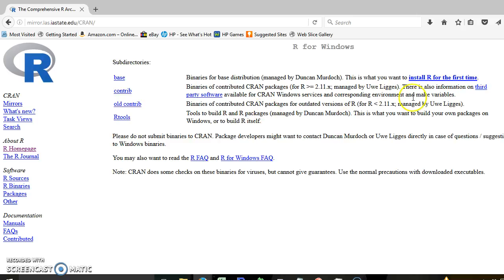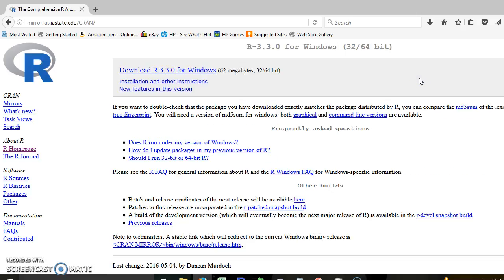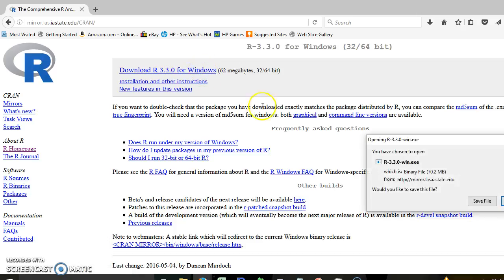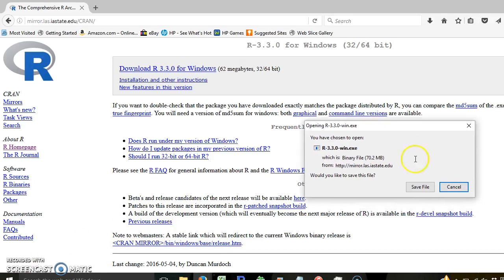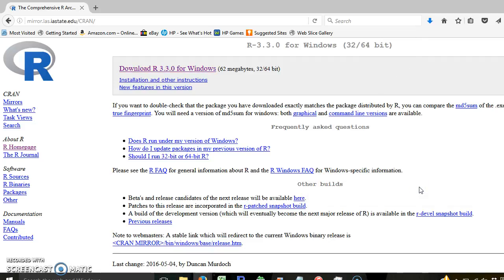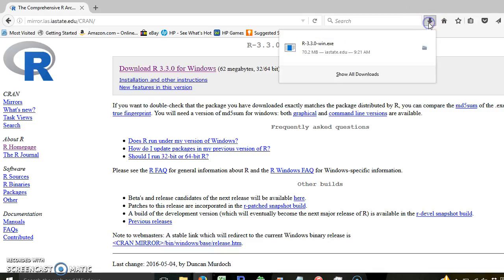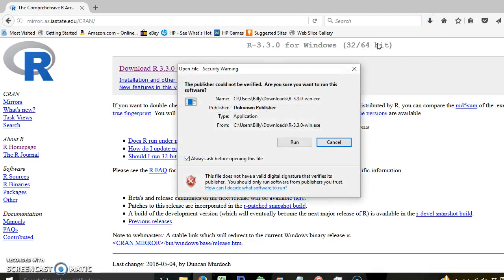Once I have R for Windows, I can go to this install R for the first time. Essentially, it's going to be giving me the base packages. So I click that, click download R 3.3 for Windows, and I'm going to want to save R to my computer. Once it's finished downloading, you'll go and click Run, and this will take you through the installation of R.